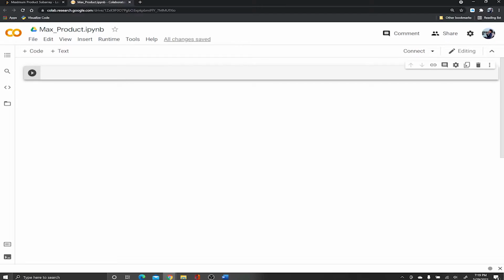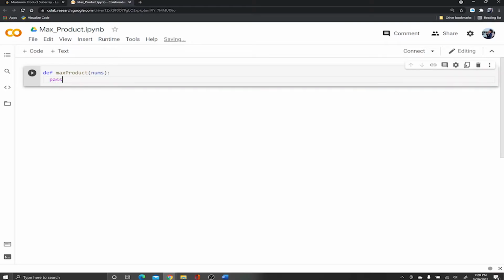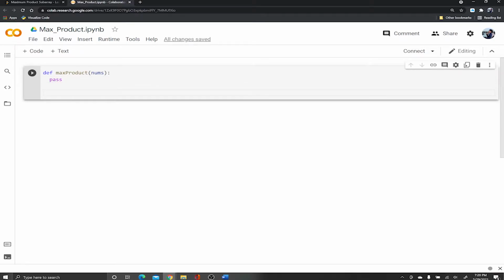First I'm going to define a function called max product, which takes a list nums. Let's say pass for now. And let's go ahead and create our driver code to call this function.